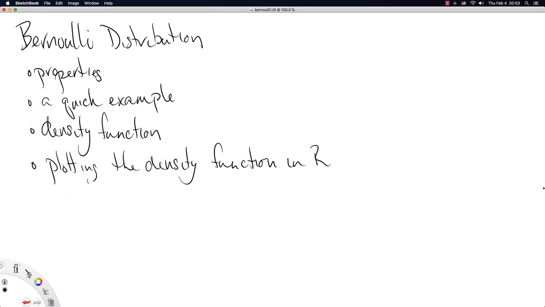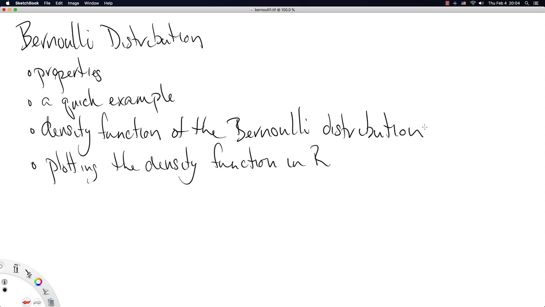This video is going to be about the Bernoulli distribution. We're going to go over the properties first, and then a quick example. Then I'll introduce a mathematical representation of the Bernoulli distribution, which goes by the general name of density function. So really, this is the density function of the Bernoulli distribution. And then we're going to plot the density function in R.